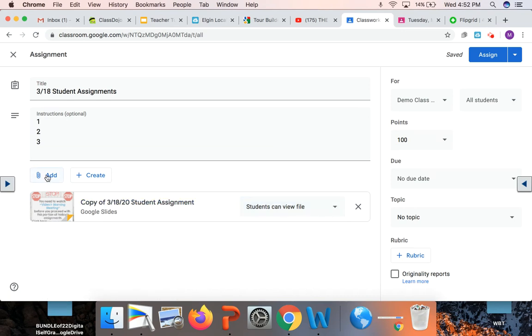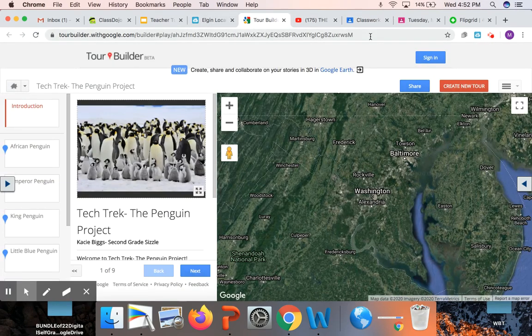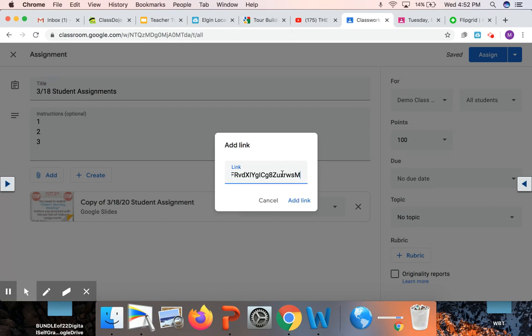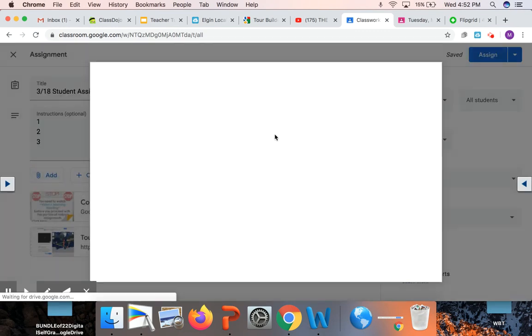The next thing that you can do is add a link. So this would be if you want to add a link to, let's say, like a website. So you want your kids to be able to use a website. You would copy that link in your browser, type it there, and then click add link, and it'll automatically pop up. As you notice, you can add more than one link or assignment file. You can mix and match underneath. So this is really nice because you can have everything your kids need for the day right there.